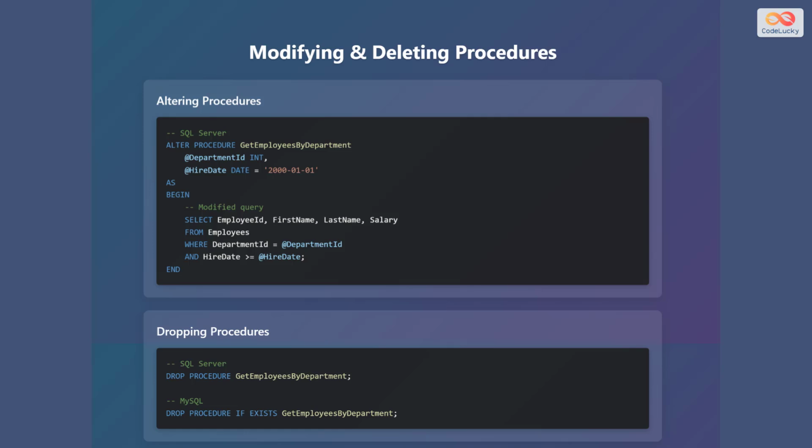Sometimes you need to change a stored procedure after you have created it. To modify a stored procedure, you use the alter procedure statement. This statement allows you to change the code inside the procedure while keeping the same name and parameters. The syntax is very similar to the create procedure statement.